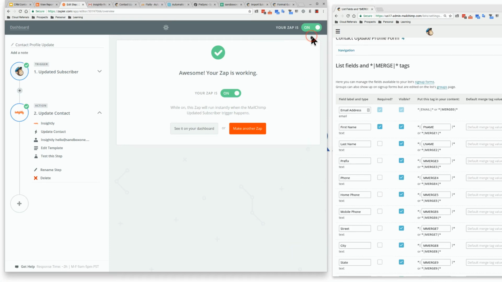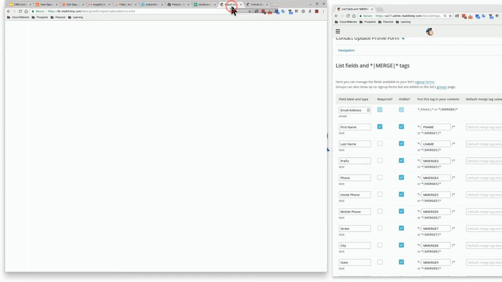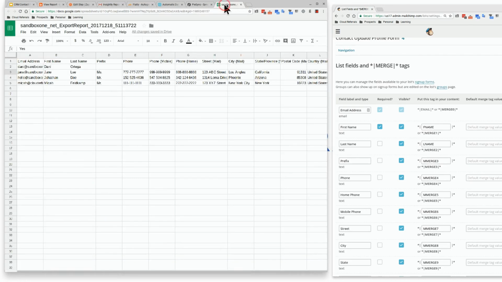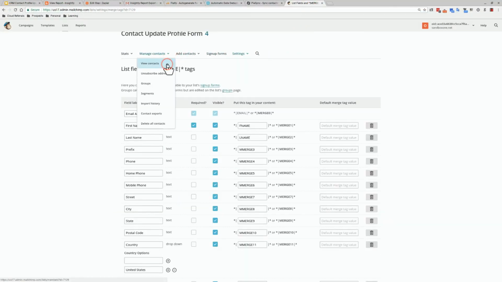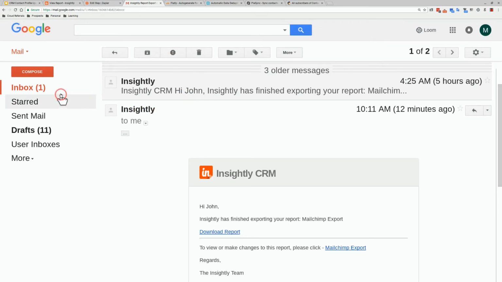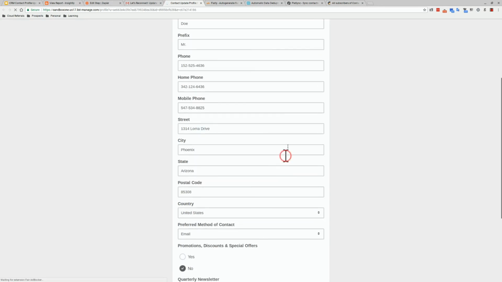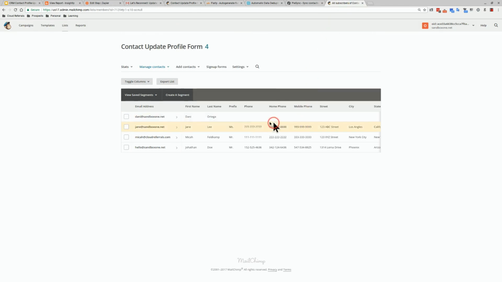So the Zap is on, and we're going to go into MailChimp and update the sample subscriber data. So let's exit out of these, bring our MailChimp back in here. So if we edit these contacts from this view here and not from the subscriber's point of view, like we saw in the beginning, using this email here. So if I go to let's reconnect, update your information, and I click here. So updating my details here is going to have the exact same result as updating my contact details here.